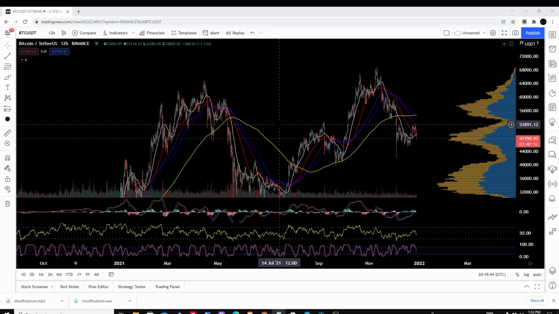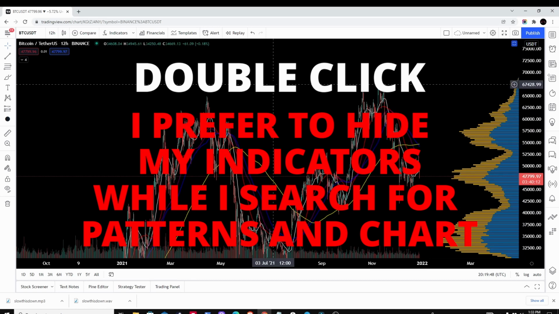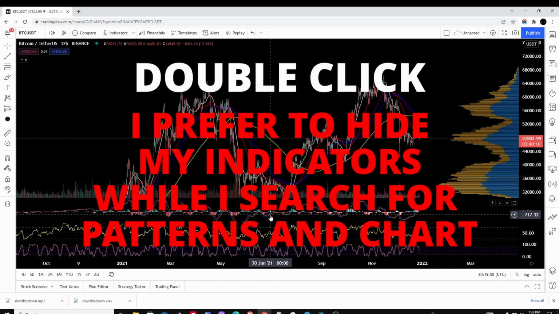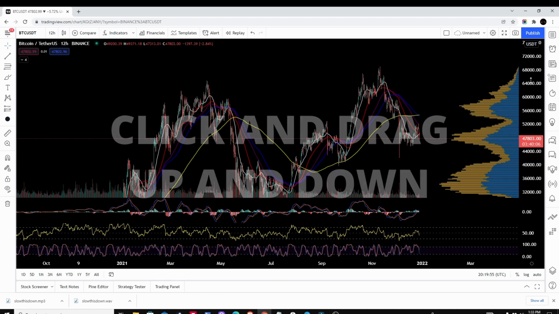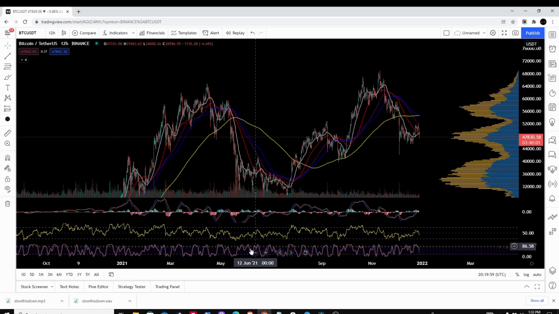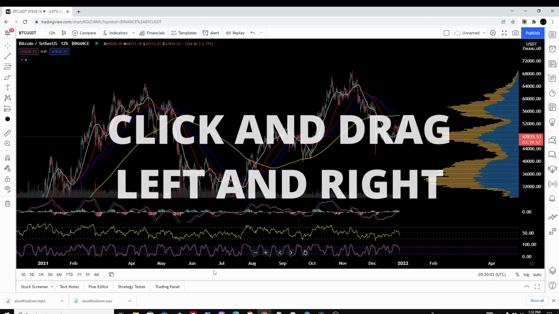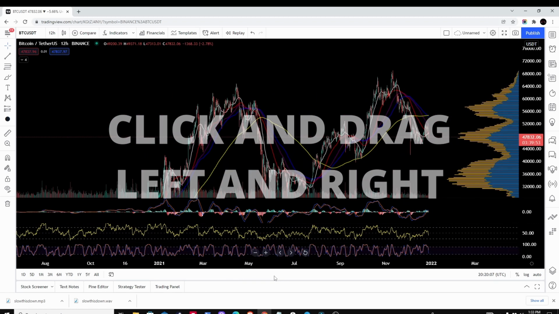So just some of the basic functions. If you double click anywhere in the empty space, that will hide your indicators, and you can double click again to unhide your indicators. Over here on the right where you can see price, if you put your mouse in there and click, you can compress or decompress price action vertically. Down here along the bottom where it shows the years and the months, you can click and drag left or right to compress or decompress your price horizontally.